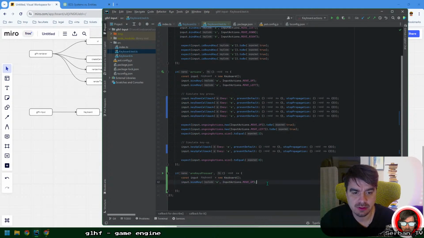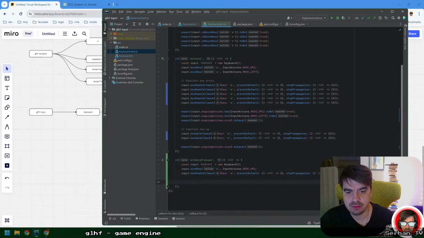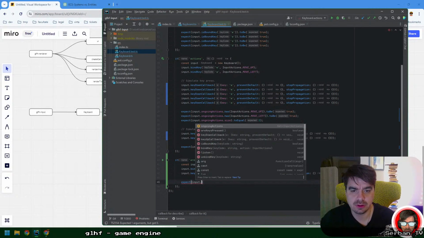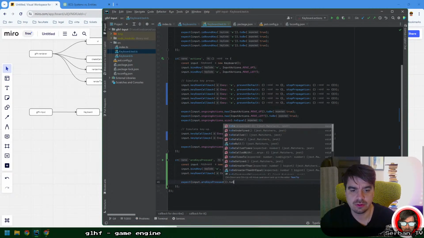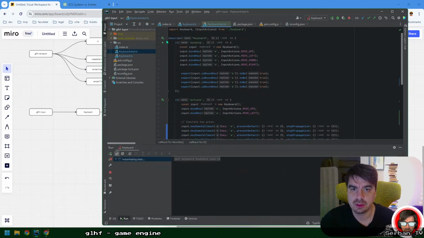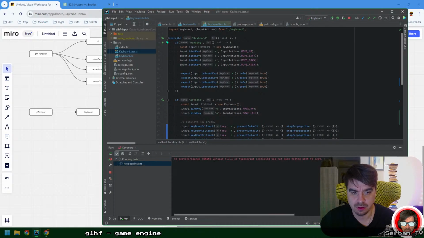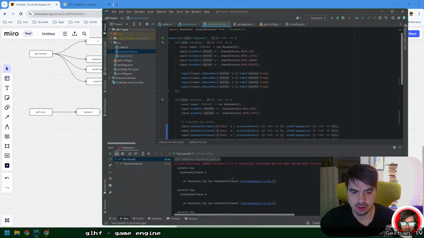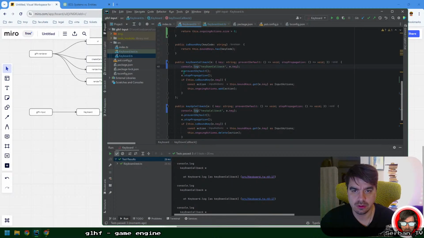Ok, hai să vedem. Deci simulăm un W și facem expect input R key pressed to be true. Ok, rulăm astea. Console log, ok.